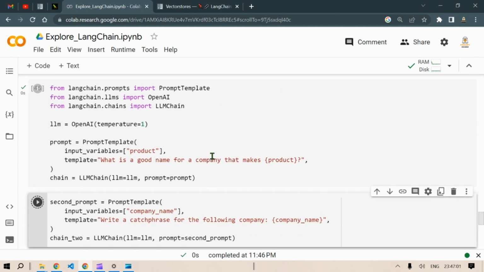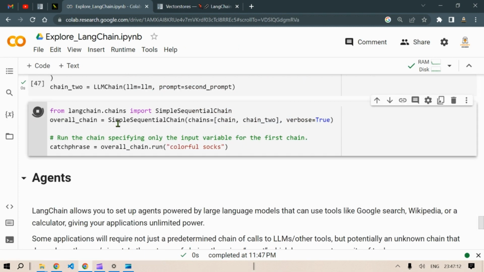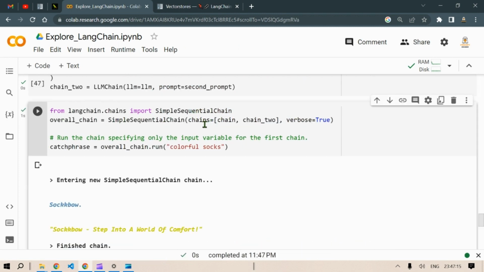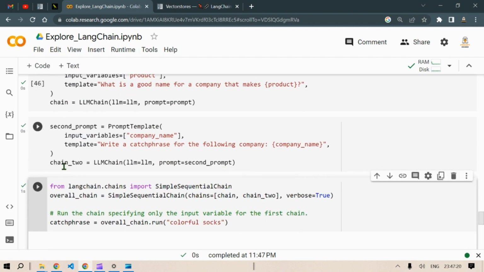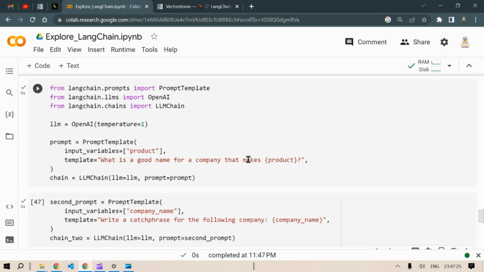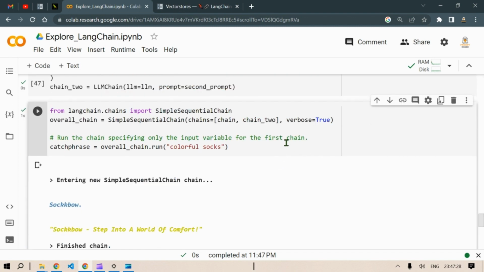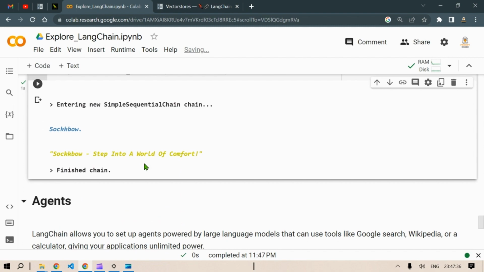So the first creates a good name for the company that makes a product. The second creates a catchphrase for that company name. So you're going to combine these two using simple sequential chain, and inside the chains you can put chain 2. So the first chain is this, the second chain is chain 2, and then we are going to have this. So the name of the company that makes colorful socks is Sockbow, and the catchphrase for that is Sockbow, step into a world of comfort.